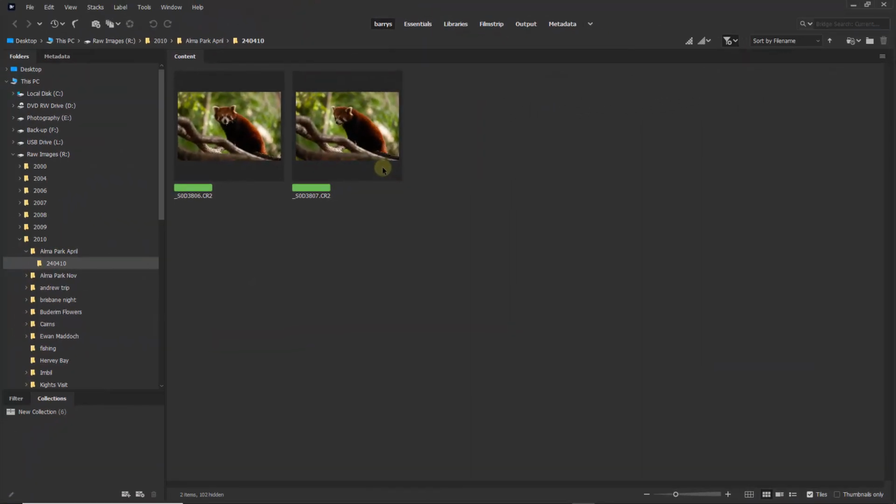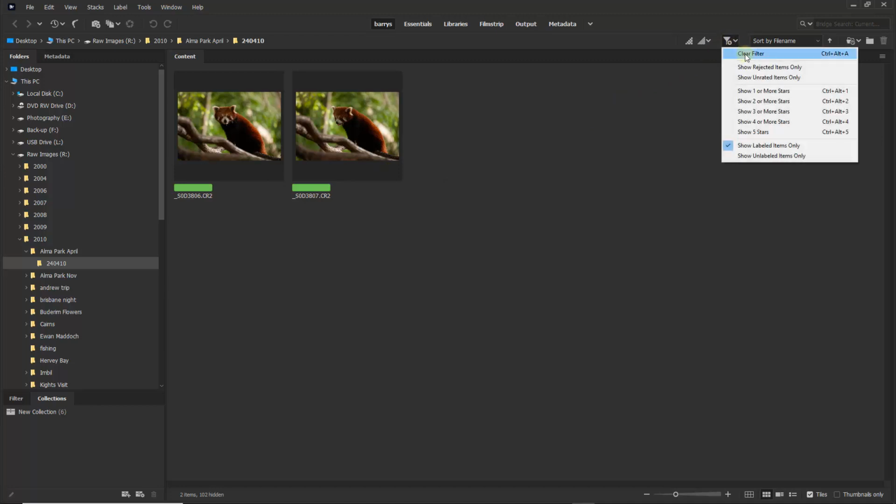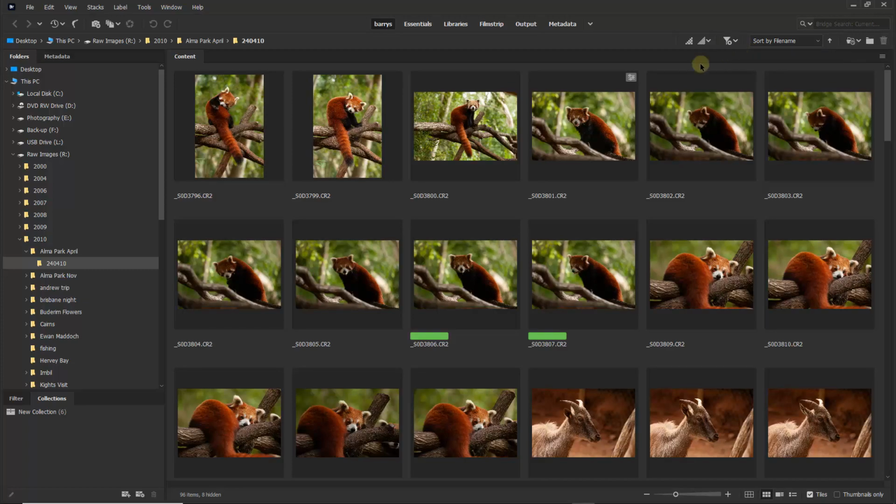Now, to remove that search option just for flagged items, I can go back to the same option, Filter Items by Rating is the correct title, and I can clear the filter. But as you can see, I can sort them by labelled items only, unlabelled items, and all of the stars. So here I'll just clear the filter and I'm back to my main Bridge screen.